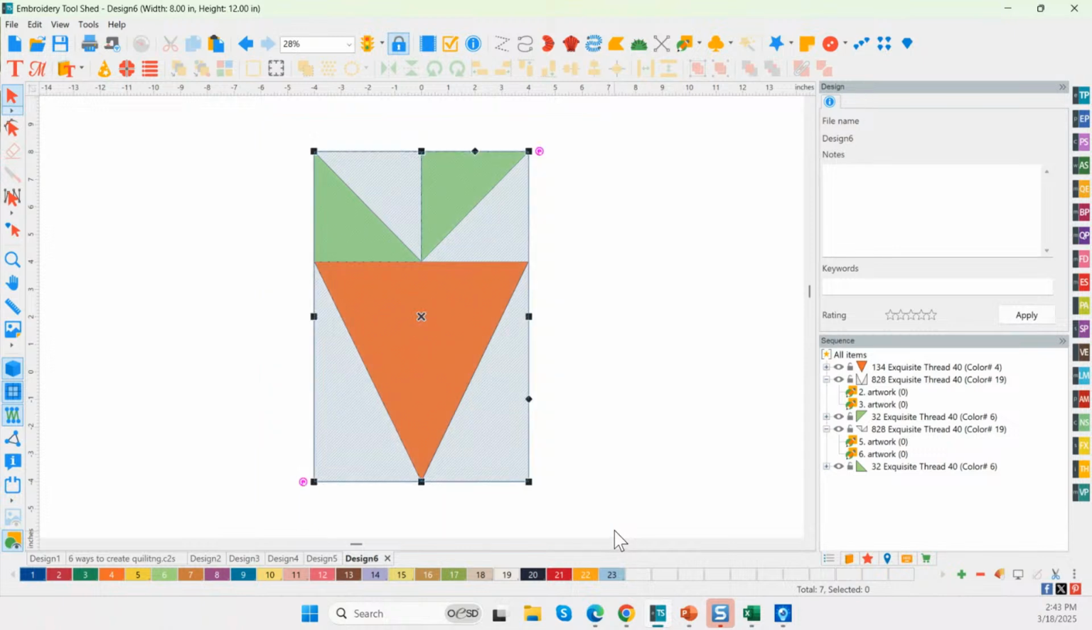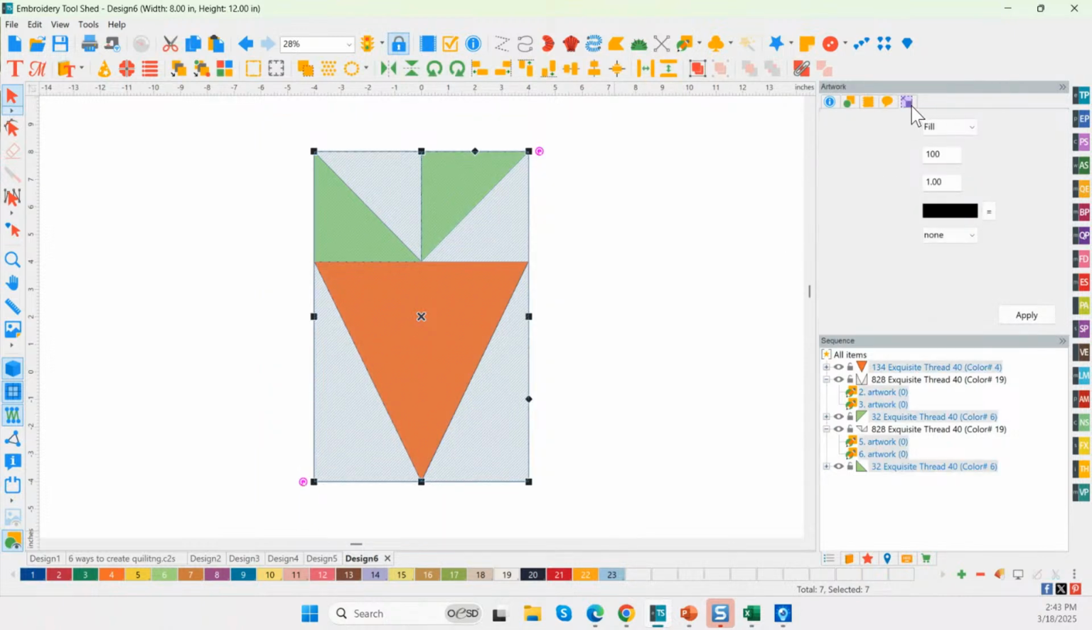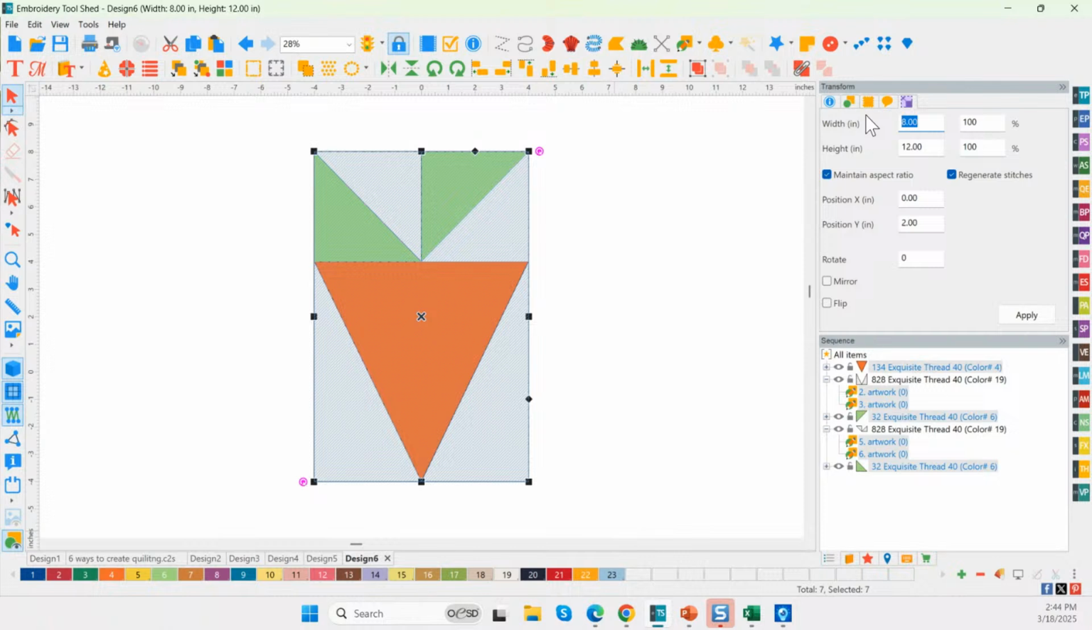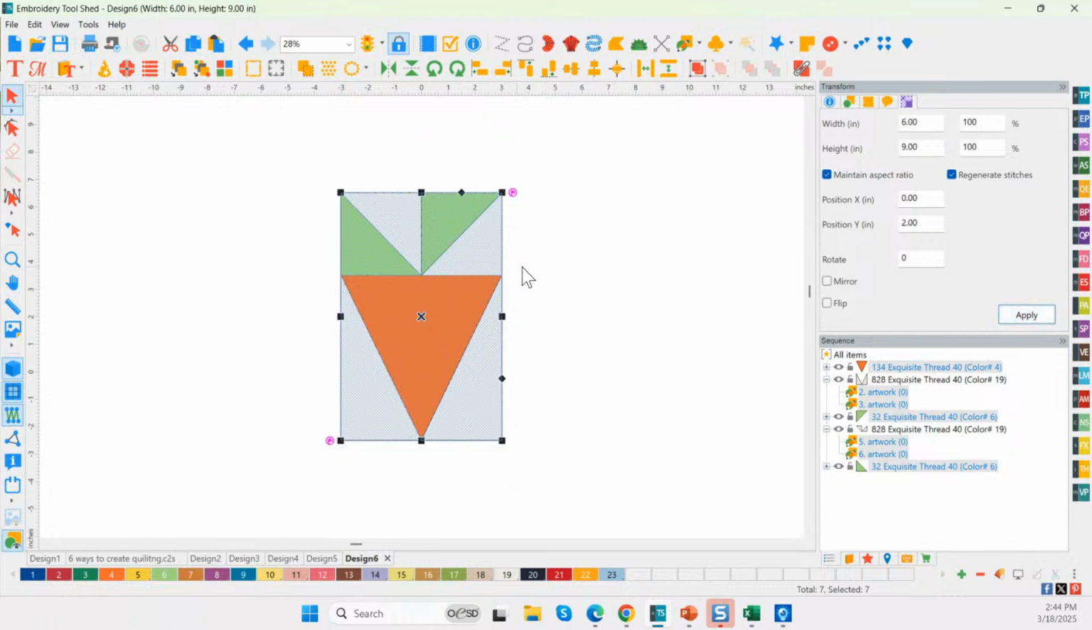So I'm going to select my carrot block, the entire thing, and now let's set the entire size of this block. Now, I do have a hoop that's an 8 by 12 that this would fit in. Actually, I need a little bit larger for the seam allowance around the edge. But I'm going to make this a little bit smaller. So I'm going to set my width at 6, and then I've got a 6x9 design, and click apply.